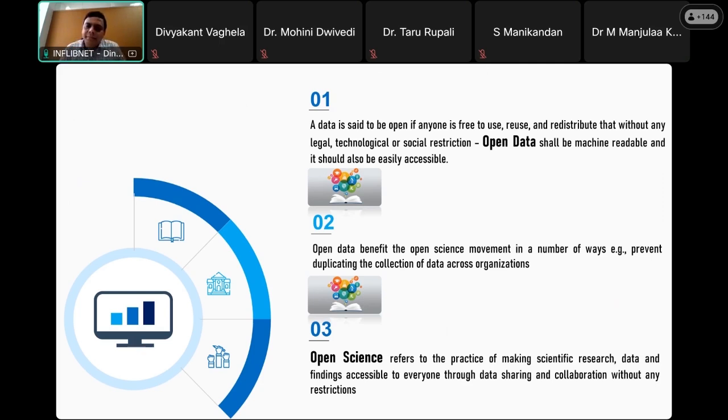Another benefit of open data is that it gives trust to the open science movement in different ways. By making your data open, you are preventing duplication of similar data sets across different organizations. If you talk about astronomy and astrophysics, work done by NASA or ISRO is openly available to everybody. So someone from another country can collaborate on the same data, and they don't have to spend lots of money creating similar data.